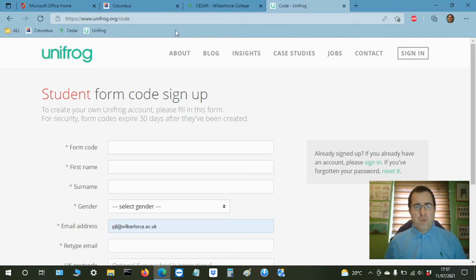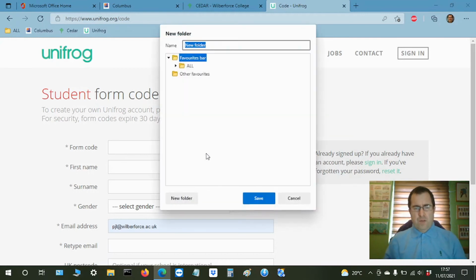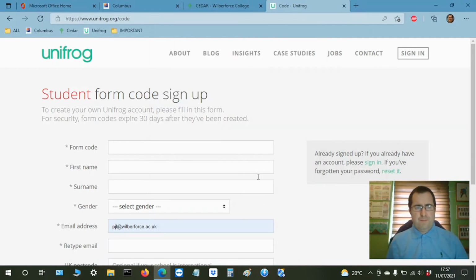But otherwise, what you need to do is right click in the favorites bar and add a folder. So I'm just going to click add folder. I'm going to call this important. Click save. And then carefully, I'm going to drag these 3 bookmarks into the important folder like that. Again and again.